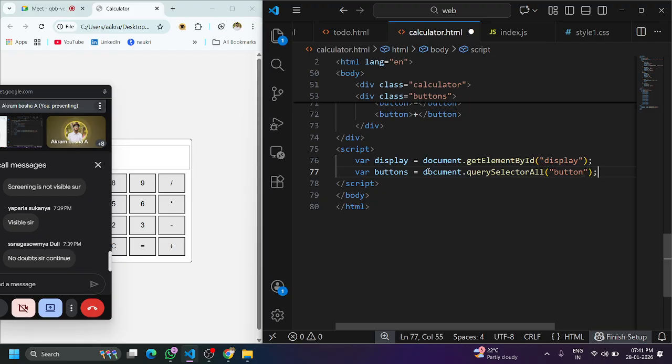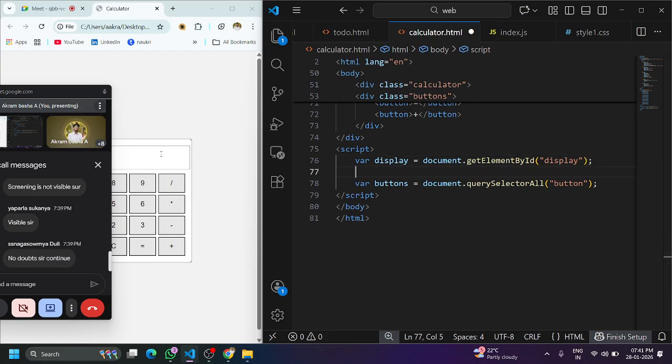Okay, we have get all the, this particular line is to get the display from the input box. Whatever value is in the input field will be in this particular display field, and then all the buttons over here.